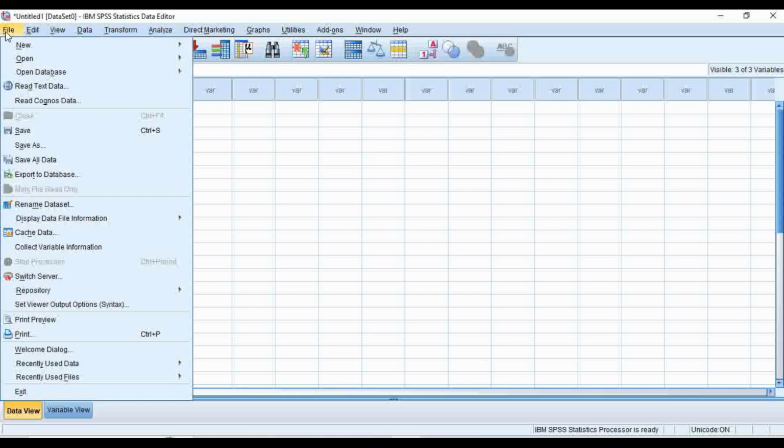What else do I need to show you here? Yeah, now we have to go to the third environment, which is the syntax editor.